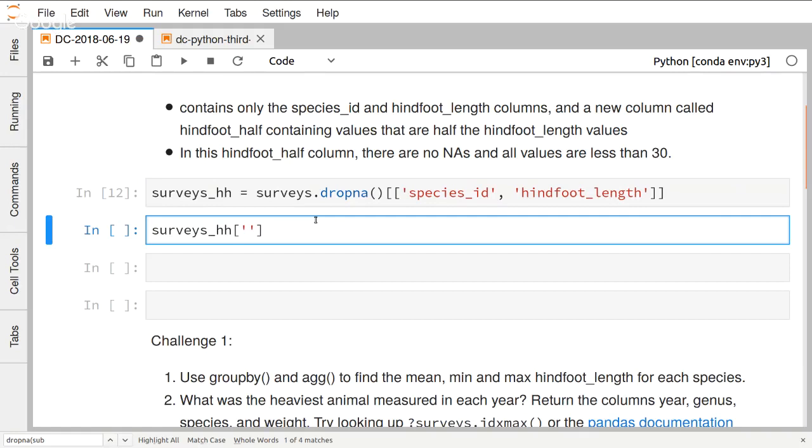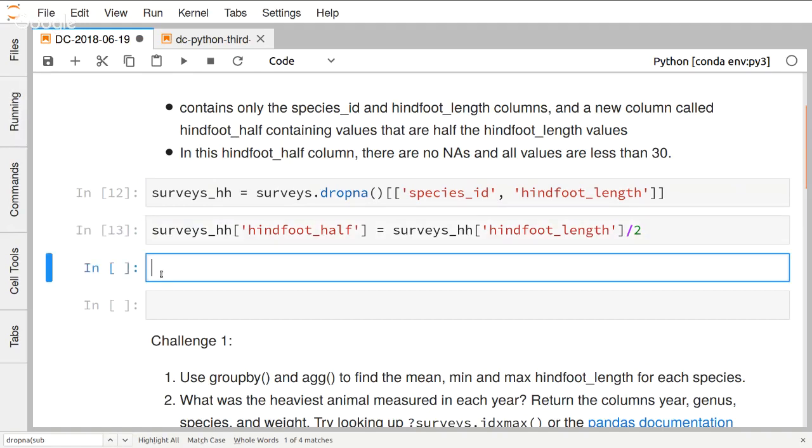to set a new column called hindfoot half. Right, so this is how we set a new column. You just use the same data frame name and you set the name of the column in square brackets. And then you could set it to surveys_hh, where the hindfoot length divided by 2. Now we can take a look at what our surveys looks like. Our new one anyways.